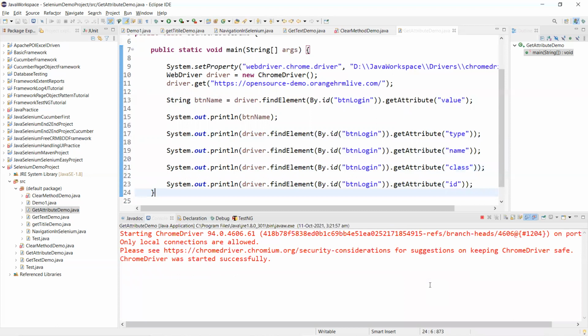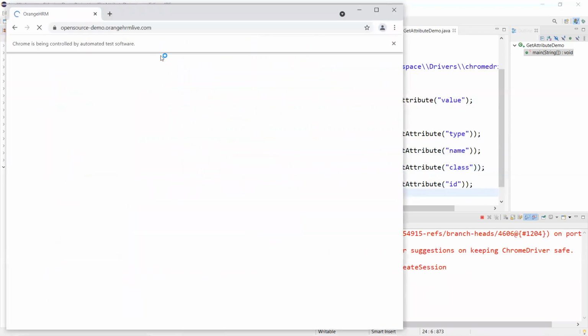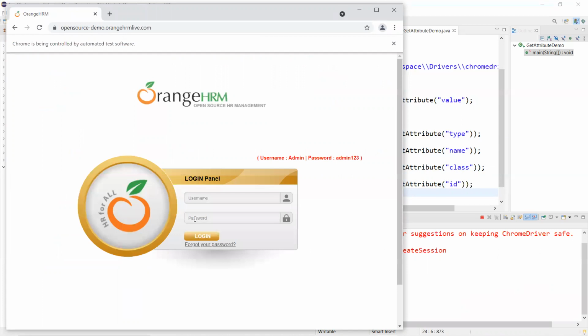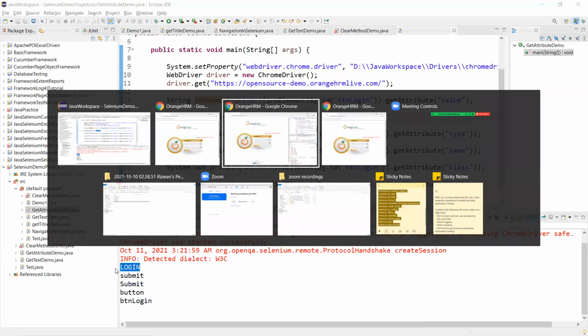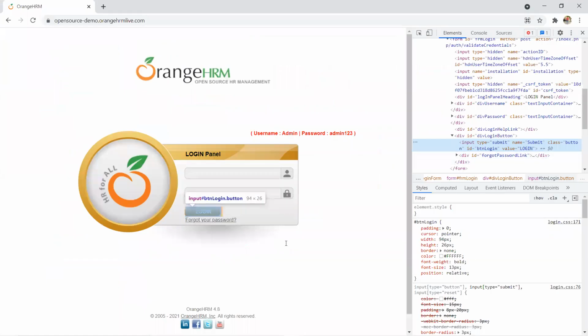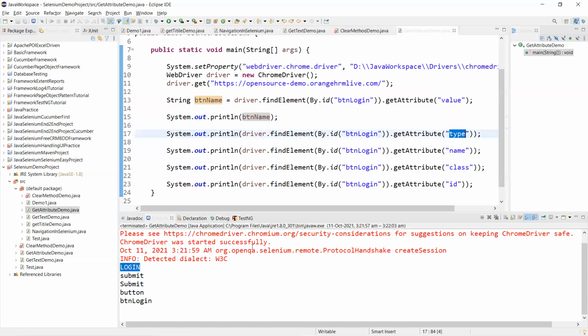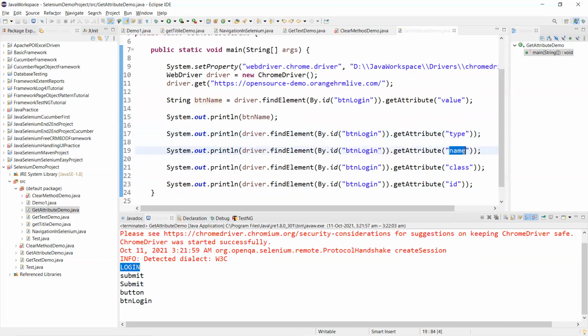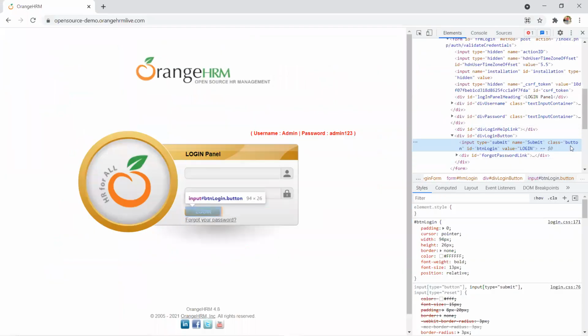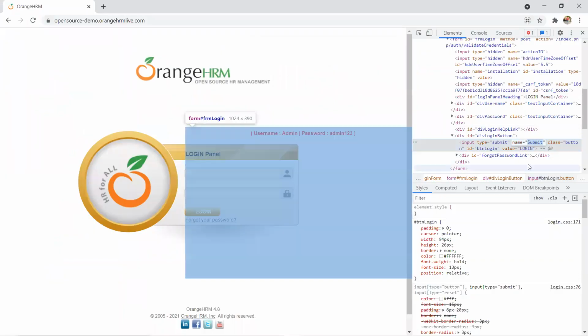So let me show this. Run it as a Java application. It goes to the website. It grabs all the attributes from this login button and prints them on the console. First we were printing buttonName, that is fetching the value. Value equals login. Next we are printing the type. Type is submit with a small s. Then we are getting the name attribute value, that is submit with a capital S. We are getting it correctly, right?